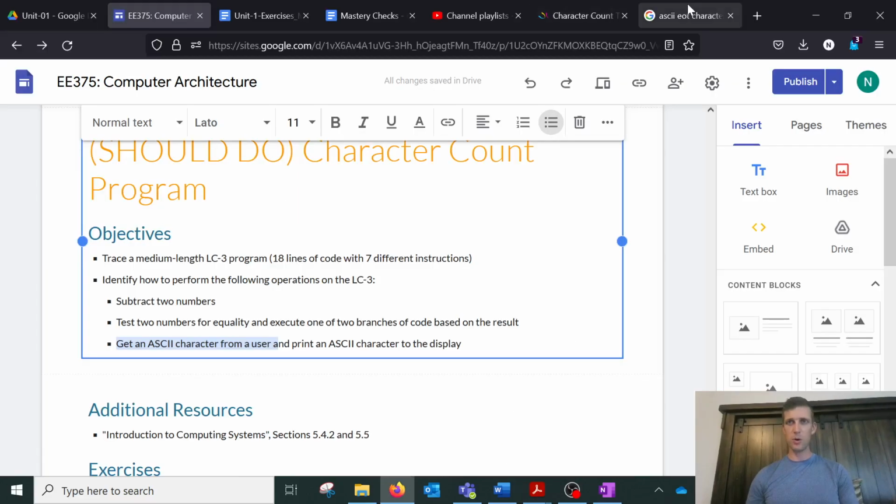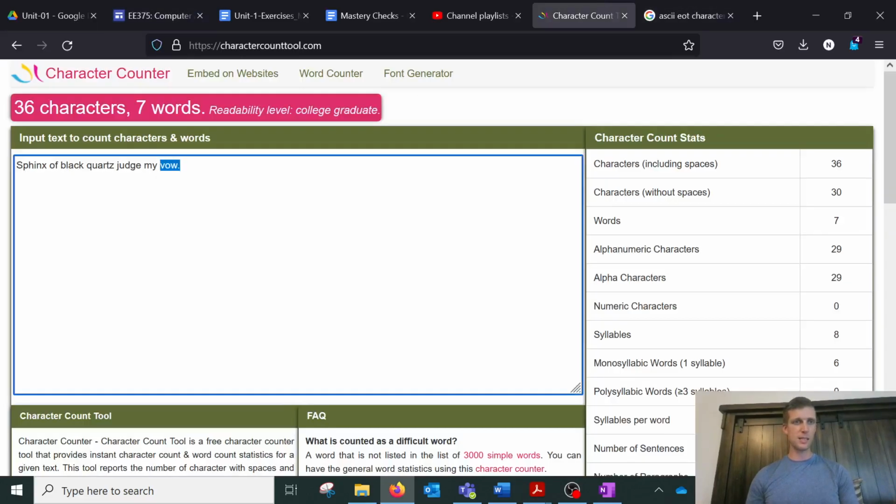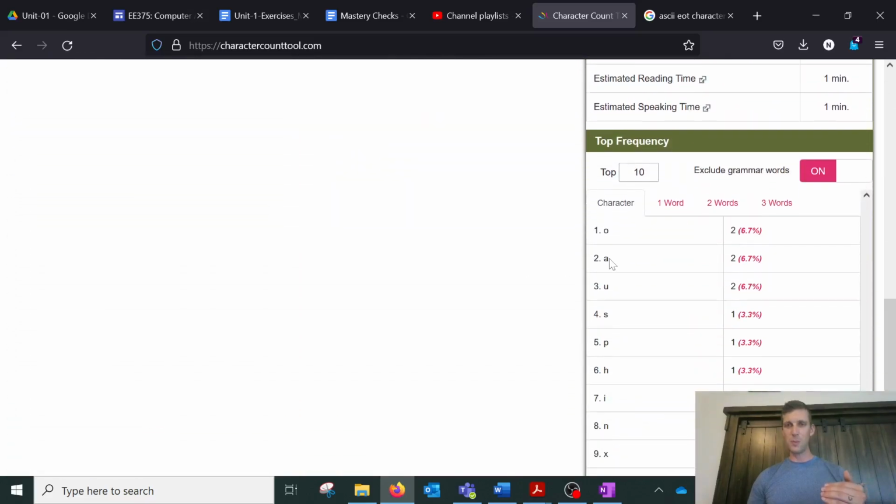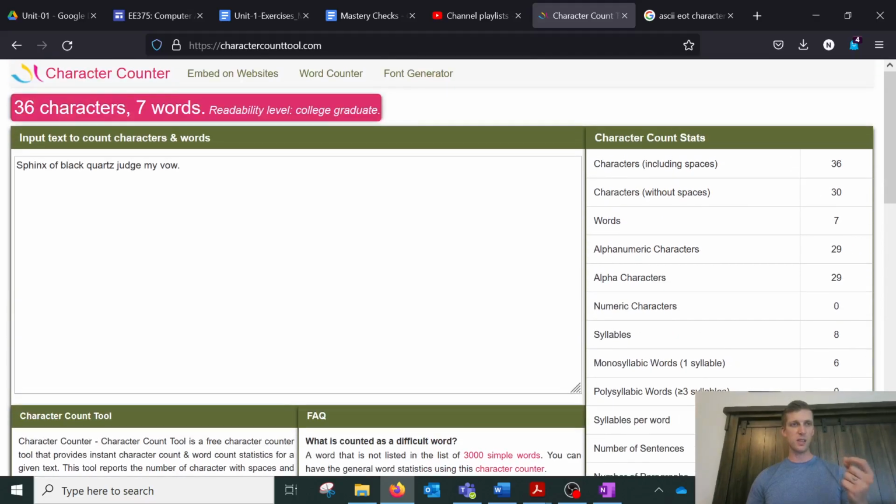So, for example, let's say my sentence was something like "Sphinx of Black Quartz, judge my vow," which, by the way, is a way cooler way to have a sentence with every character in the English alphabet, way cooler than black dogs and red foxes jumping over each other. If this sentence were in memory, and the user were to type in the character lowercase a, then if this program works correctly, it's going to return the value 2 because there are two lowercase a's in the sentence "Sphinx of Black Quartz, judge my vow." So that's what our program's trying to do.